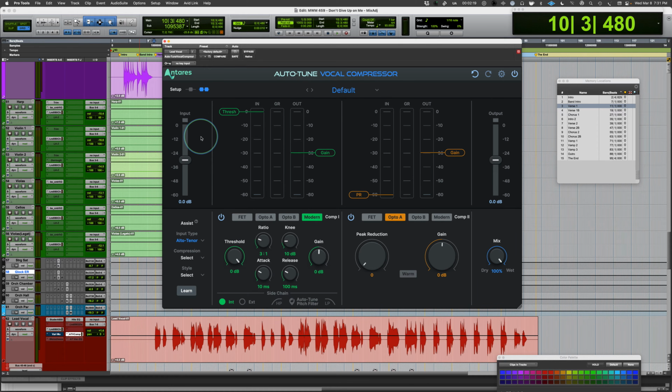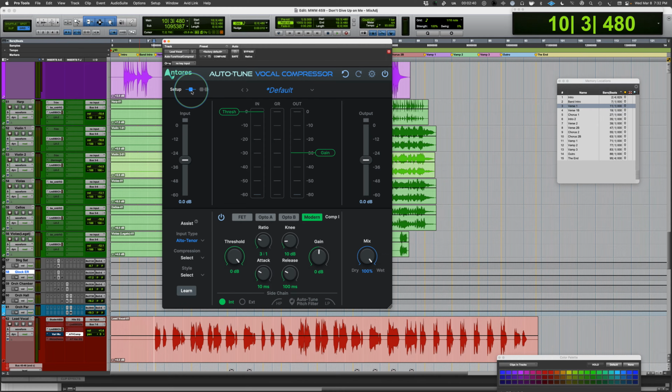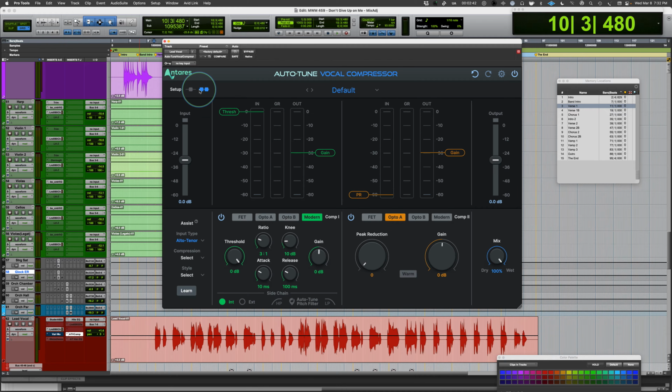So essentially what we have here, we have the toolbar up here, undo, redo. We got our settings here for viewing tooltips and all of the other sort of stuff. The appearance, you could have a light or dark mode, etc. There's an on-off here for bypassing the plugin. Over here, you can set it up so you just work with a single compressor, or you can work with a dual stage compressor. Pretty straightforward there.